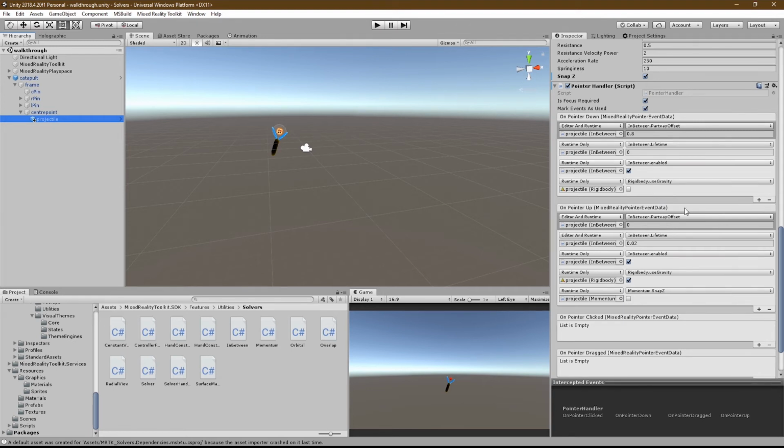The on pointer up event affects the same variables. We are setting the partway offset to 0, which is a position between the arms of the catapult. We will set the lifetime to be 0.02. This is the amount of time that the ball has to be given momentum as it travels towards this point. After this, the solver will turn off, and we will make sure that when that happens, the gravity is turned on and snap Z is also turned off.